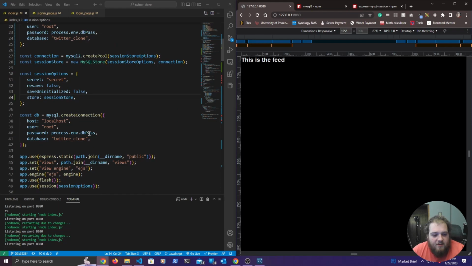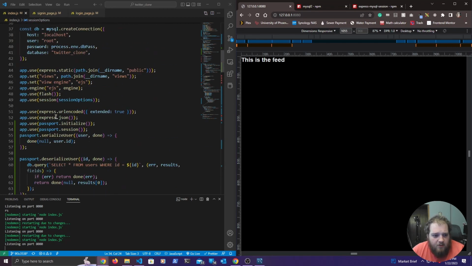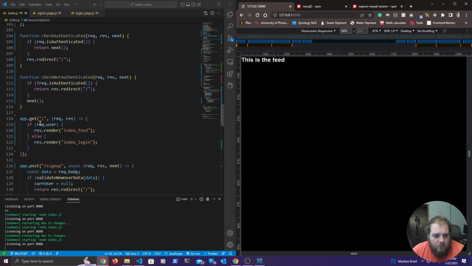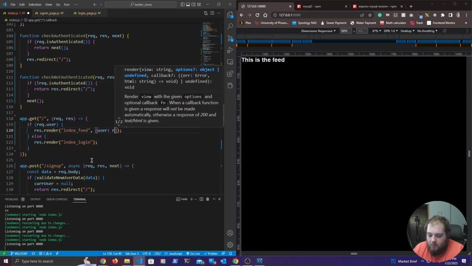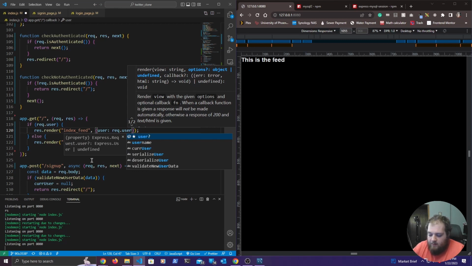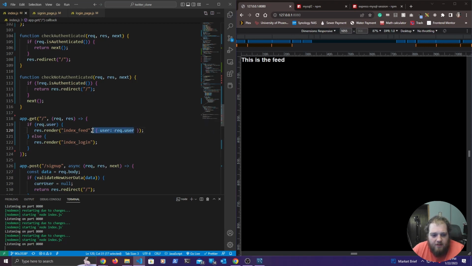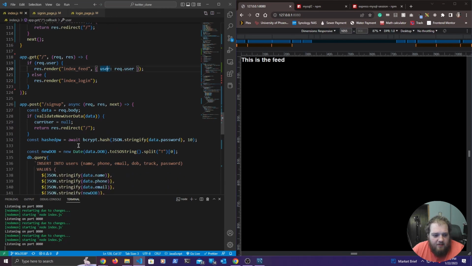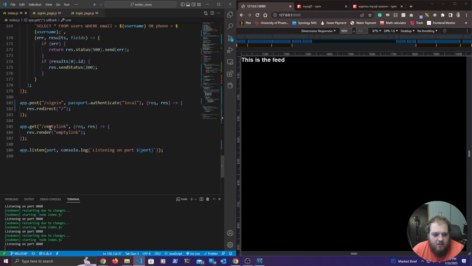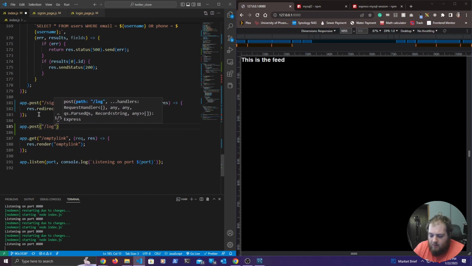And let's actually, to test this, first things first, I want to go down here, and if we have a user, I want to pass in user is request.user, and I should have access to that as locals on the front end. And what I also want to do is create a log out route.